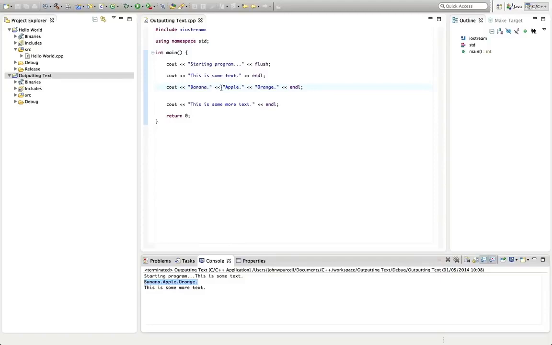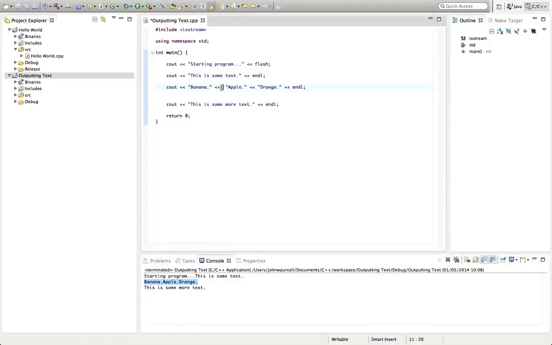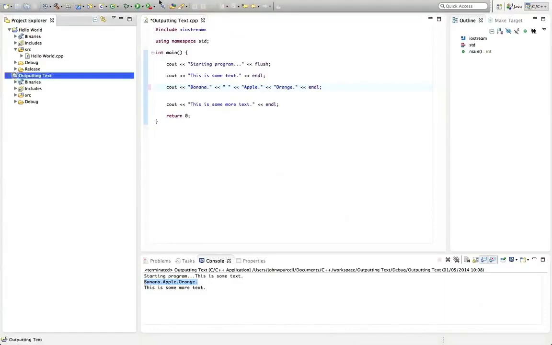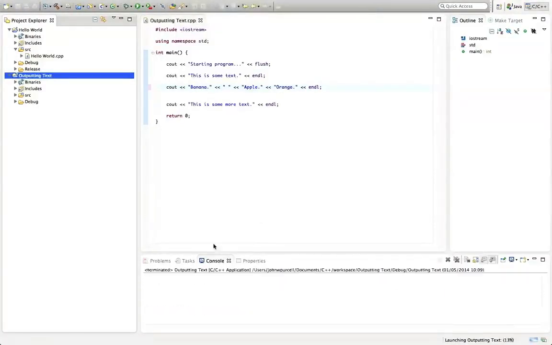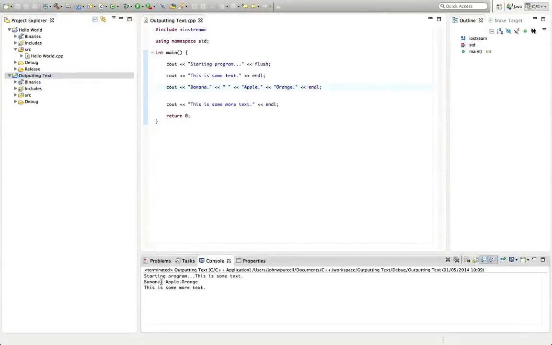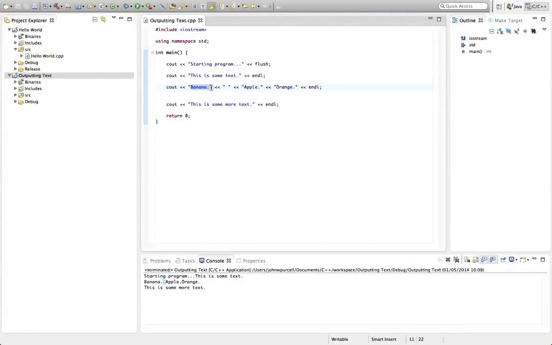So to do that, well, we could put in another chevron and literally have a pair of empty quotes with a space between them, and then we get a space after banana. If you look at that carefully, it all makes sense. So there's banana, and then we're outputting the space, and then apple and orange. But let's get rid of that. Put it back how it was before.